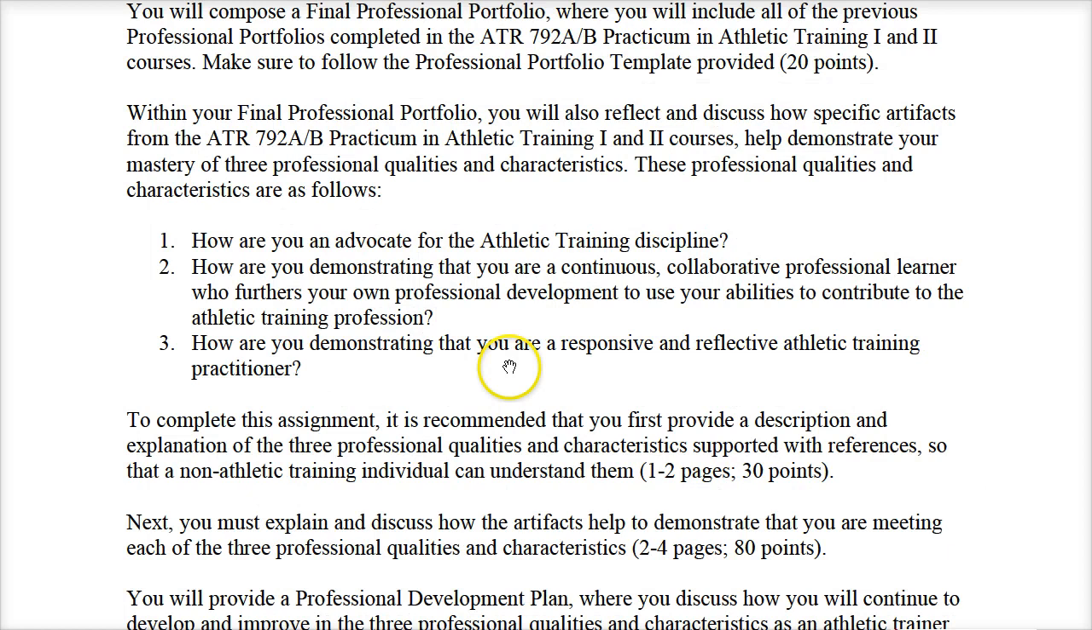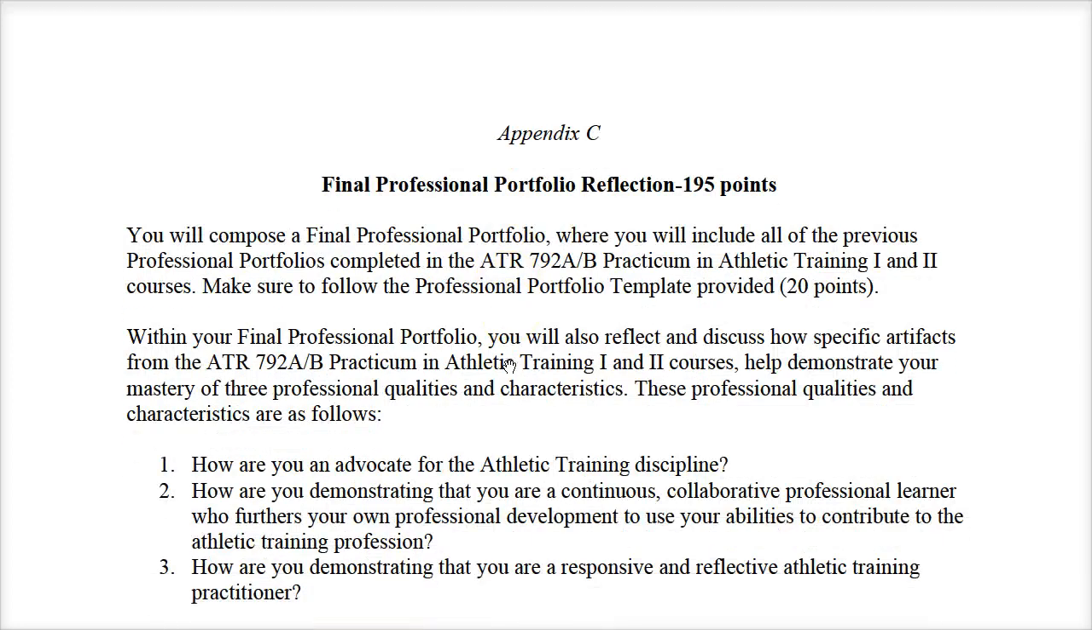This is Jim Ave, and I'm going to go over our final assignment in ATR 792B. I have open on the screen the template for the final professional portfolio reflection assignment. So we're going to use that, and we'll also use the assignment directions found in Appendix C of our syllabus. So what you're going to do is compose the final portfolio.